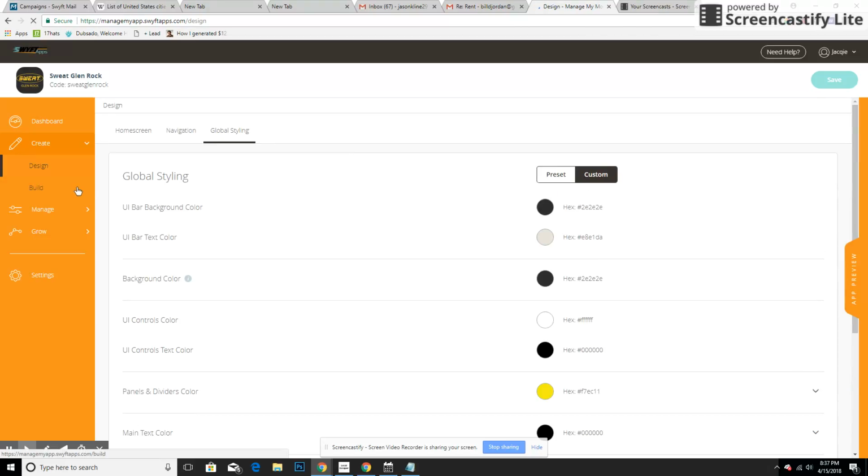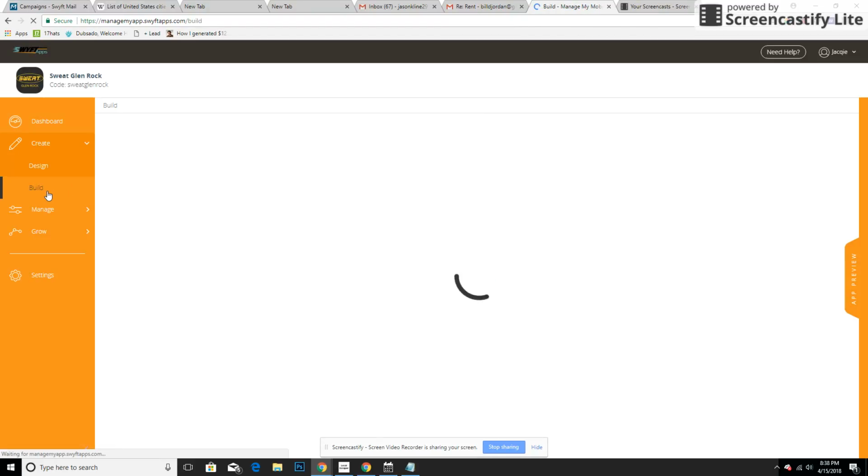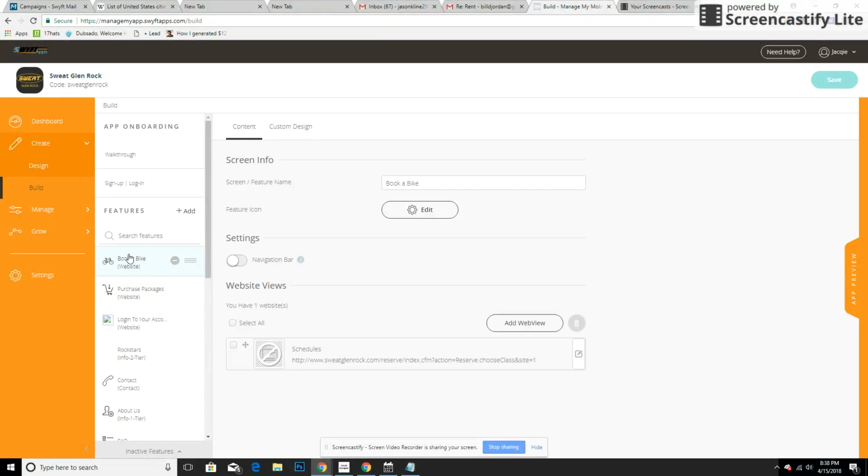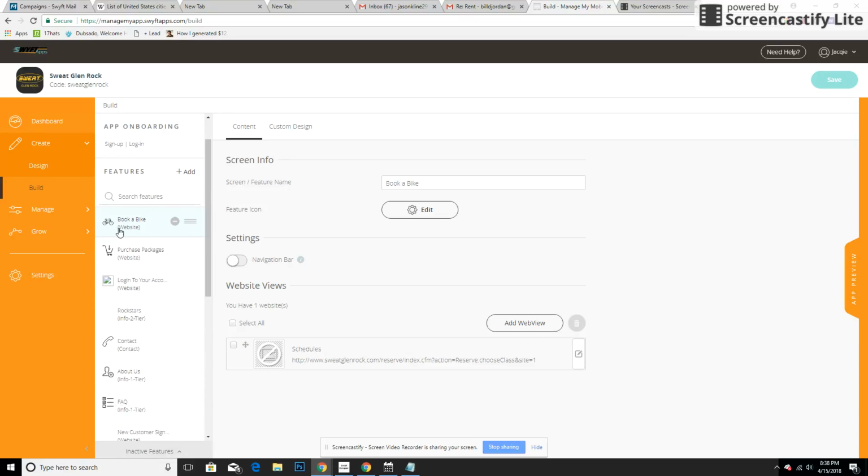The build option here is going to take you into most of the aspects of the actual app in terms of building it. So these are all of your features. One of the things I know we talked about last week was how to change the instructor area. If you need to add or delete an instructor, this is where you'll go under the build. The first option is build a bike. This takes them to the system you're using for registration, and this is the name of that tab. If you ever need to change that, you can.